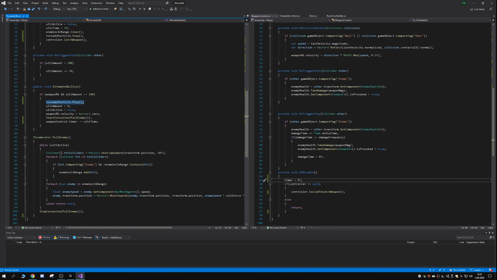So we got a particle effect that starts playing. We reset the ult amount back to 0. We set the ulti active boolean true, and we zero out the weapon's velocity. We start the coroutine to pull the enemies, and we also add the ult's time to the weapon's catchback time.